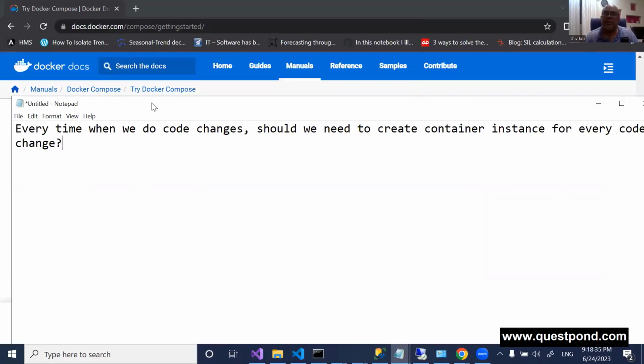Every time we do a code change, should we need to create the container instance? Yes, you have to create a new image. You have to create the new container instance. So that's why try to make your code as parametric as possible. So the answer is yes. There are 2 processes, it's a two-step process. One is to create the image and then to create the instance. Easy. Now, if you change the code, then you have to recreate the image. So the answer is yes, you have to.